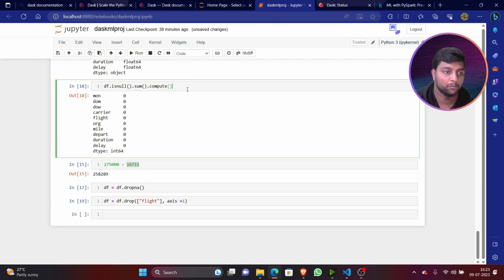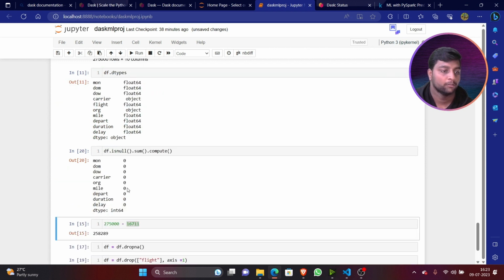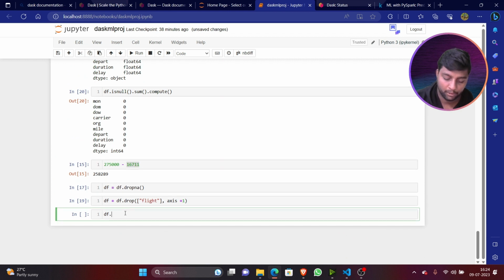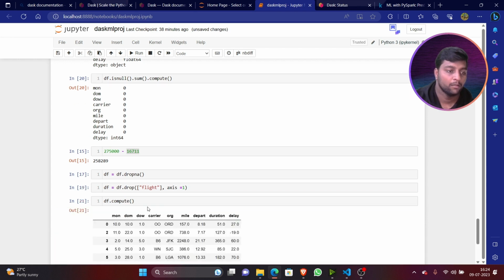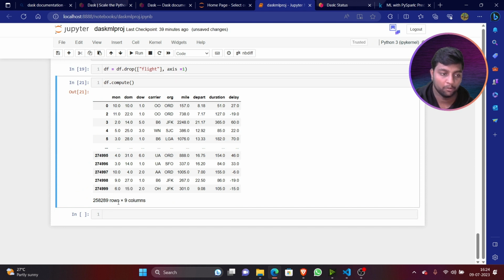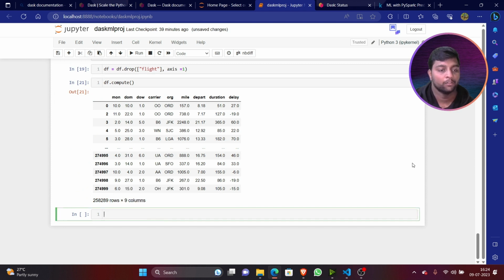If you check the columns again, you can see this flight is dropped. It's stored in our df properly. So now let's continue further. Before that, let's check df dot compute. If I run this, you can see the data is exactly 25,000 rows and 9 columns. So with this particular data only we'll be working now.